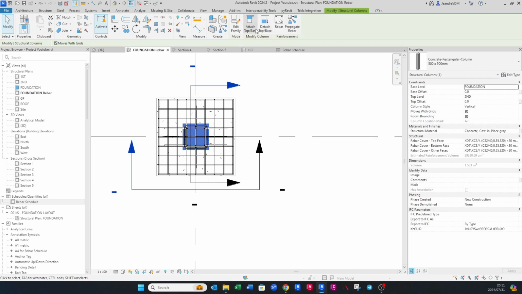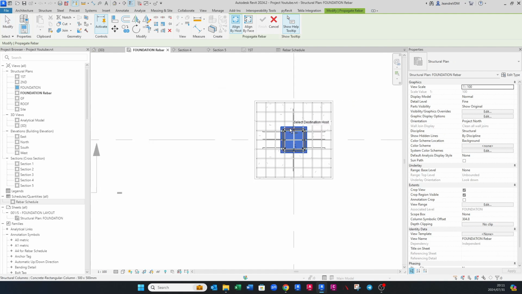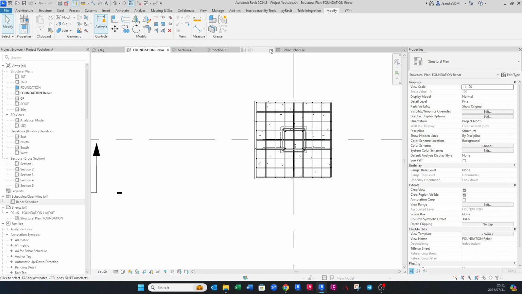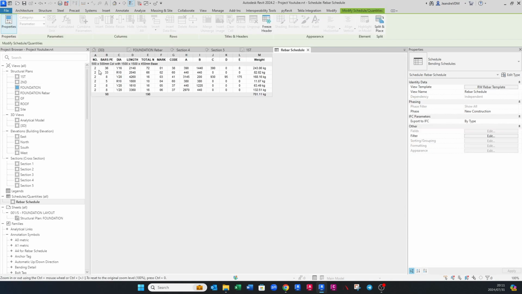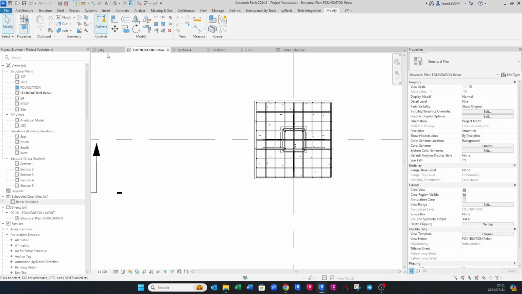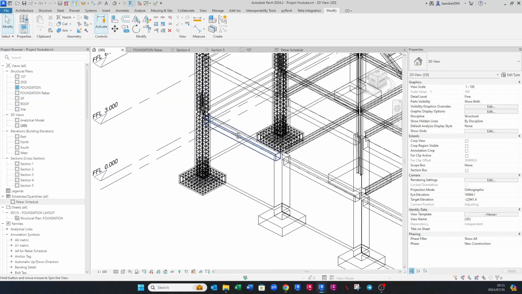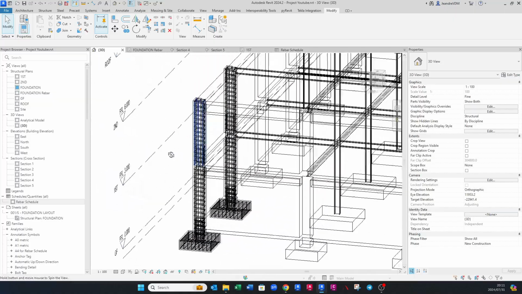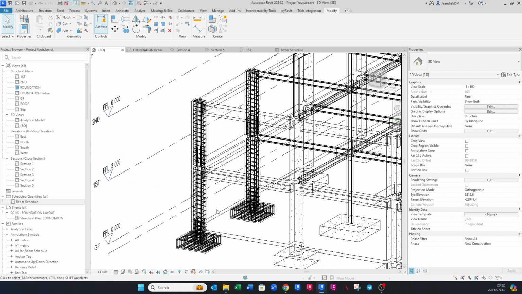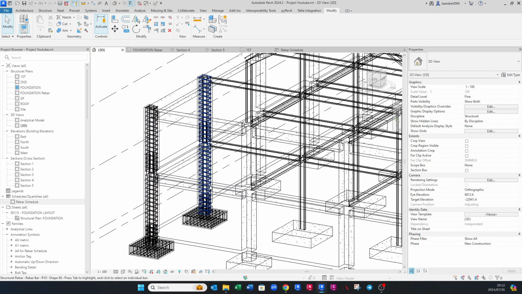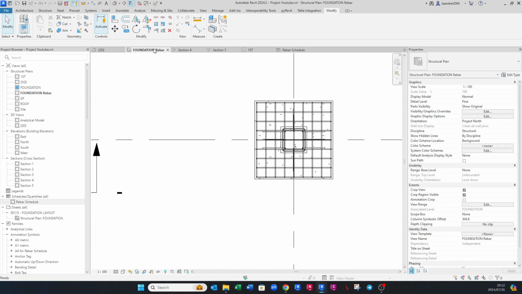Click there, and say propagate, click on the column, and say finish. Now we go to the rebar schedule, and all of those change to 2. Okay, so now you can just have a look in the 3D. You can see how it has propagated all this rebar over to the other column. So now we can do it for all the columns and foundations.